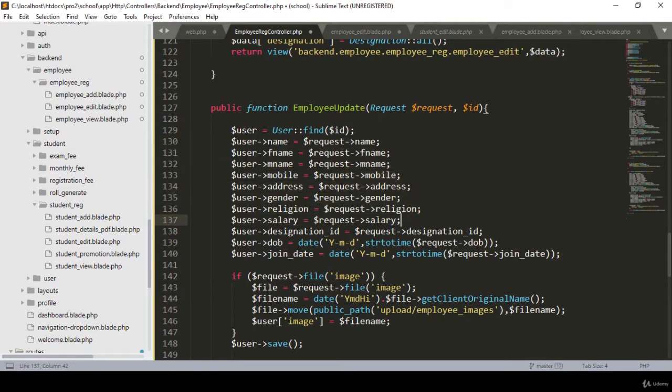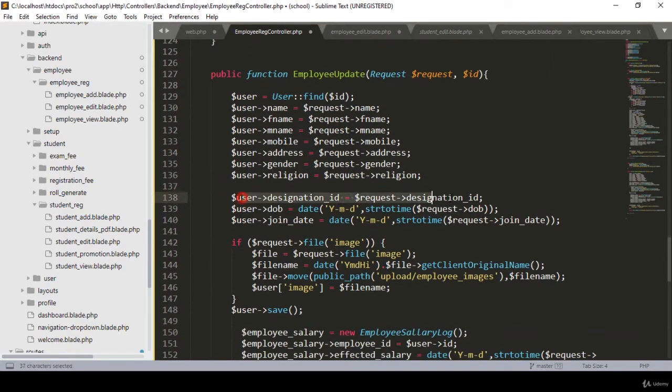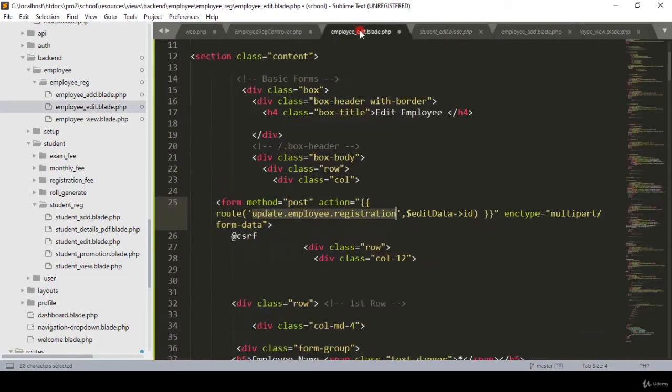I have also removed that salary, right? So here we don't need to use that salary. I removed this salary, and the designation will be needed. So from here I want to update the designation, the date of birth, and the joining date. Also here I removed it from our edit page, right?